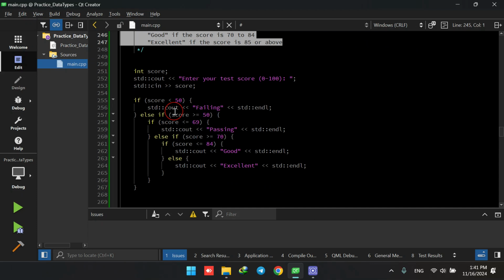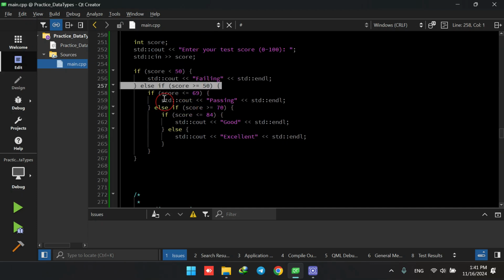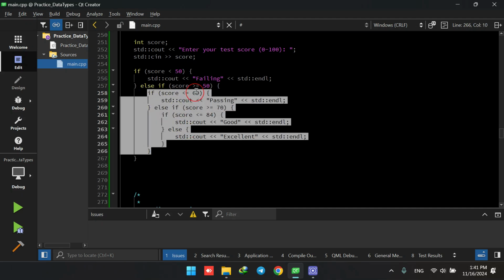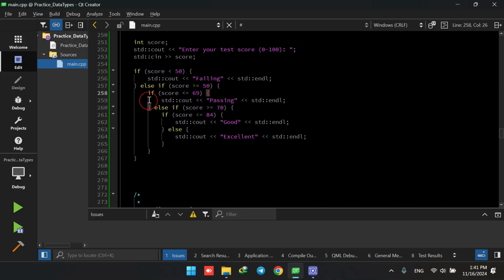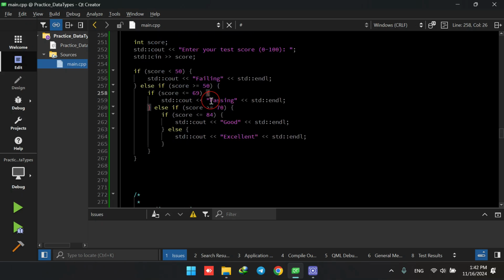To do that, we check, okay, else if the score is above 50. Then it's a nested if inside the else if that is here. So with the first one we start. So if the score is greater equal than 50 and if the score at the same time is lower equal 69, let's say passing. This is exactly the condition that we had here for the passing.